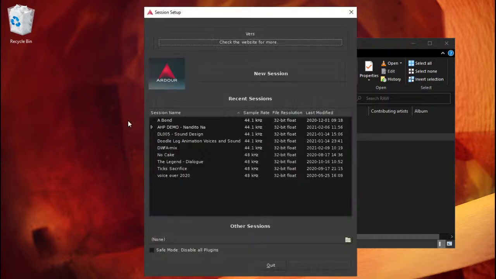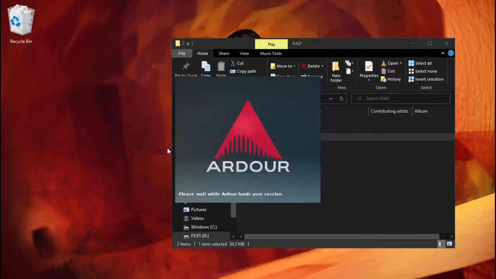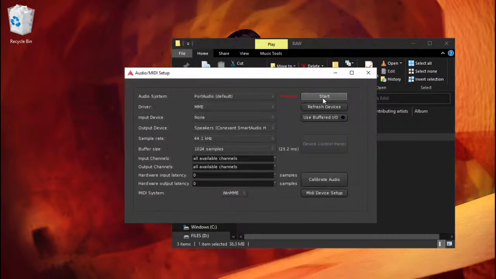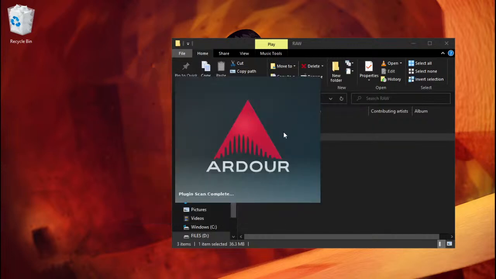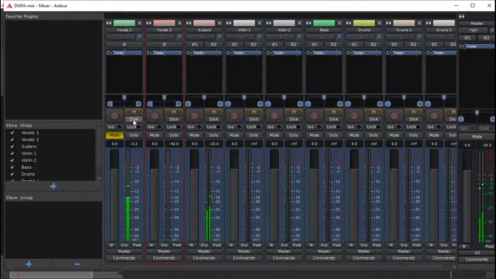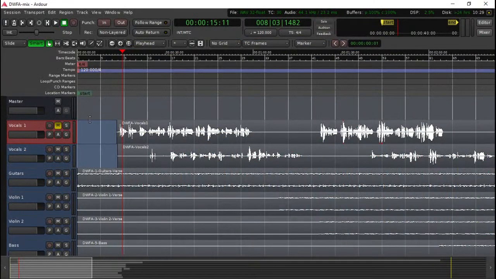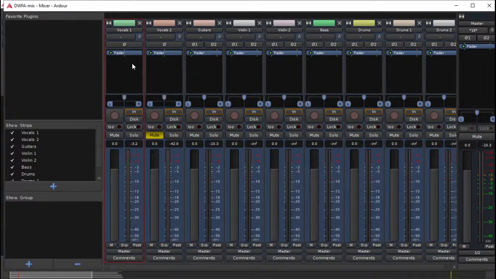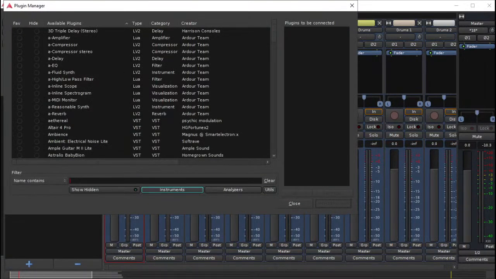Now open Ardour again. And let's open DWFA mix. Start. There we go. And Ardour is opening. And we're back here. I'm gonna get rid of. Oh no! All the mixers are gone. I did not save it. Oh my! I did not save all the stuff that I just added here.